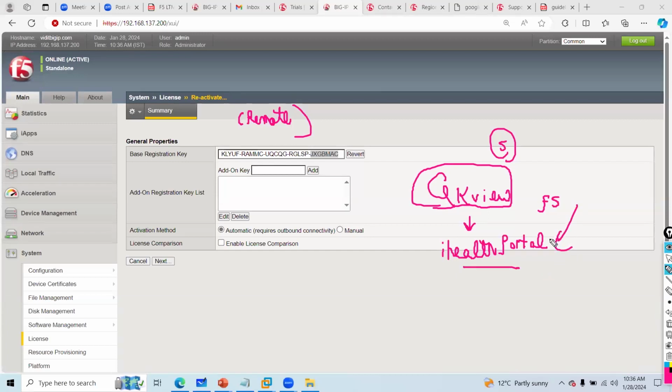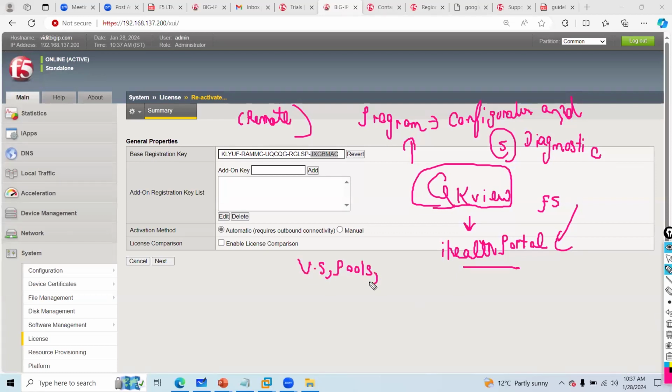So, what does Qkview represent? Qkview is a program which will collect your configuration information, what is configured in your F5, and diagnostic information. That will help F5 to understand how many virtual servers are configured, how many pools are configured in your F5, so that they can check it, they can fix the issue, or they can recommend it. They can gain insight of your configuration file.